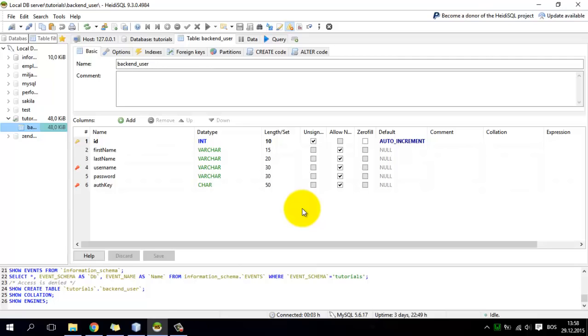So the first thing you have to do is define a database table in your database management system. In my case, it's a MySQL database, and this is a backend user table, and this table contains an ID, first name, last name, username, password, and authKey column. This is pretty easy, and you probably created a table like this many times, but maybe your table name is not backend user, it's administrators or admin. So this is the first step.